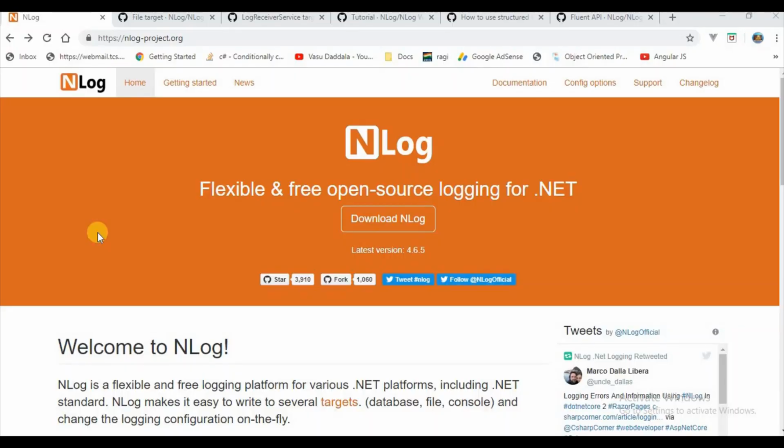Today I'm going to give my experience about NLog. We have used it for our exception logging purpose, and it is very useful, so I would love to share my experience. It is mentioned on this website. If you want to see more information about NLog, you can visit this website. It is open source and fully supported in .NET.